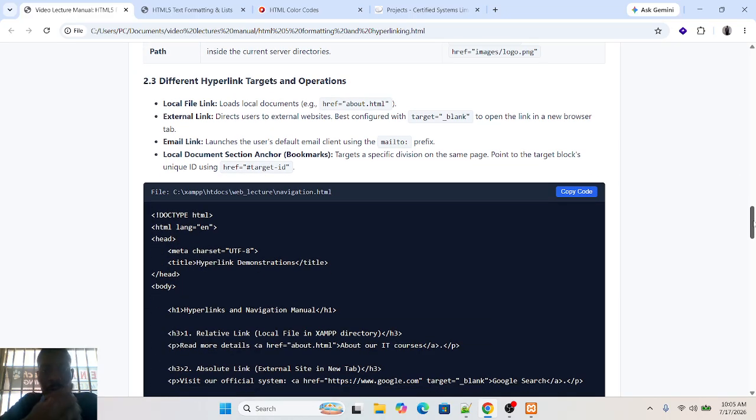Now we have different types of hyperlink targets. We have the local file link. This loads local documents, e.g. href, we're going to practice all of these things, href is equal to about.html. Then we have the external link, which directs users to external websites, best configured with target="_blank" to open the link in a new browser tab. Yes, when you link to an external website, it's always a good idea that you cause another browser tab to be opened.